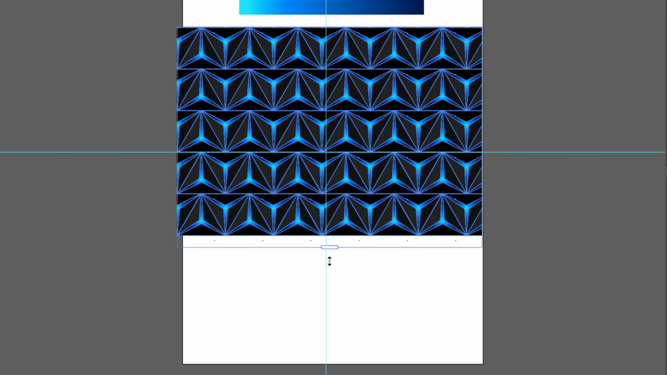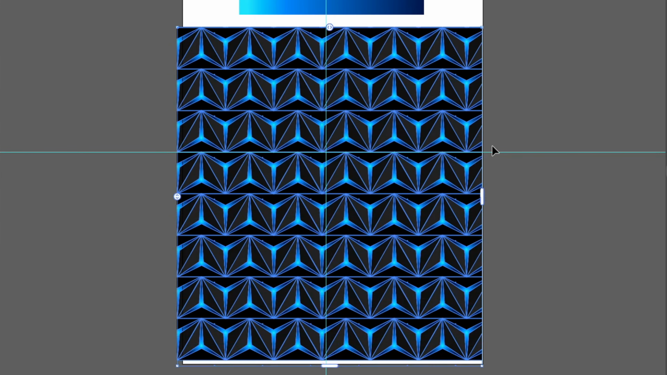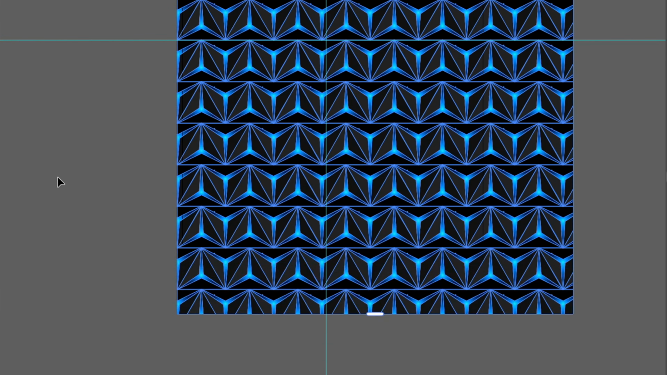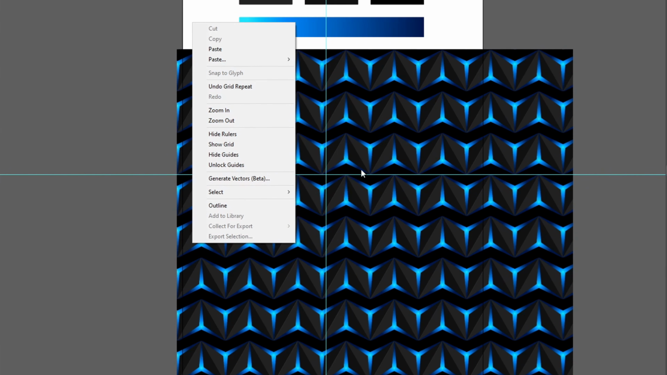Now you can even increase the size of this pattern by holding this point to move it lower, and this one to move it vertically. And there we are. Just right click on it and hide the guides, and there we are, we have a beautiful futuristic pattern.